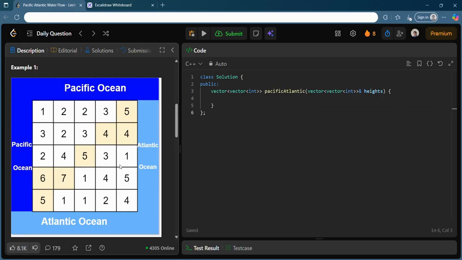So from 5 you can reach the Atlantic Ocean, and from 5 you can also reach the Pacific Ocean in various ways, from 5 4 2 also, 5 3 2 also. In many ways you can reach the Pacific and the Atlantic Ocean only if the terrains are less than or equal to. So from a higher region to an equal or a lower region the water can flow, which makes sense. You need to find how many such blocks there are that can flow to both Pacific and Atlantic Ocean.